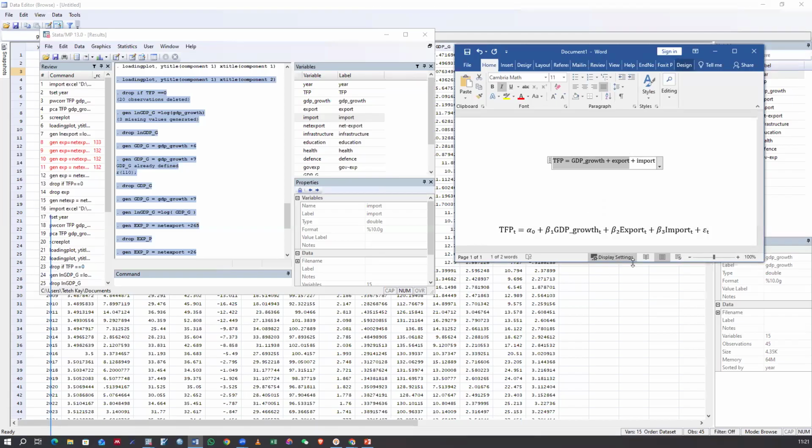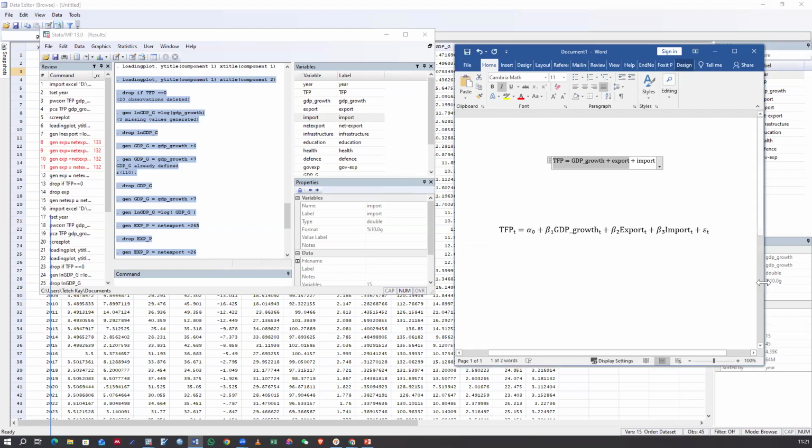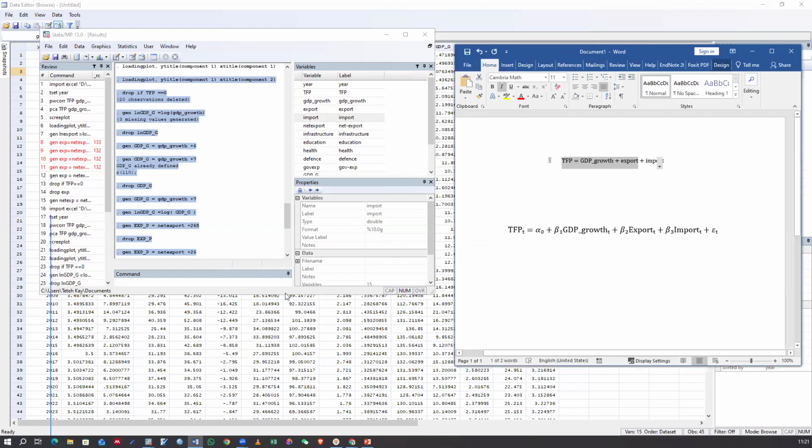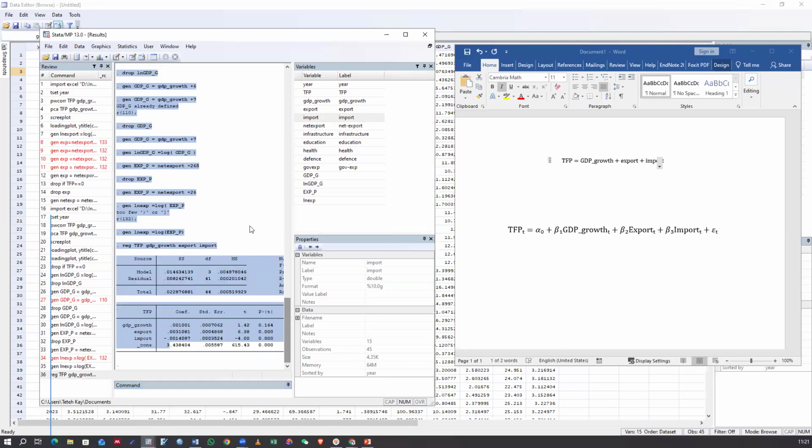I'm sure you can see the two, the table, the Word document, and then the STATA as well. Now, you see the constant here, the alpha naught. This is the constant, this one. Basically, we ask, is it actually significant?